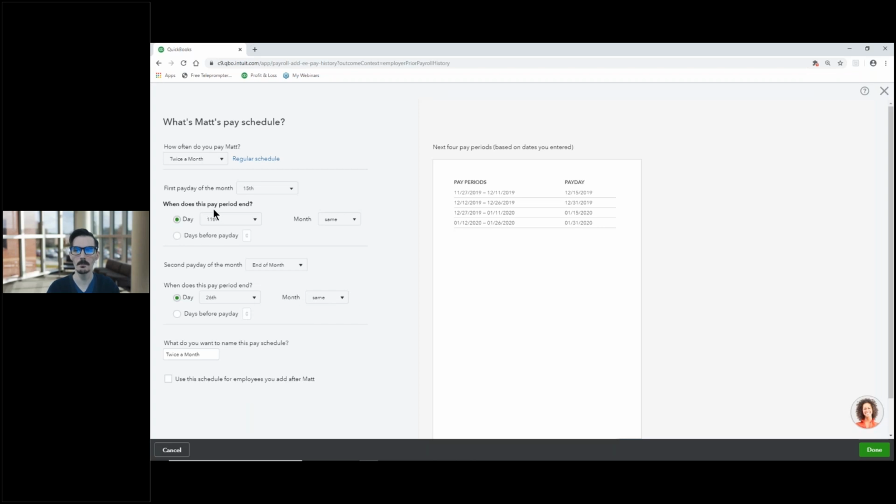Now, when does our pay period end? Pay date and pay period are different. Pay period is what range of dates we are accounting for on payroll. Pay day is what day we actually pay those out. So I'm going to say two days before. Let's do 2 days before payroll.